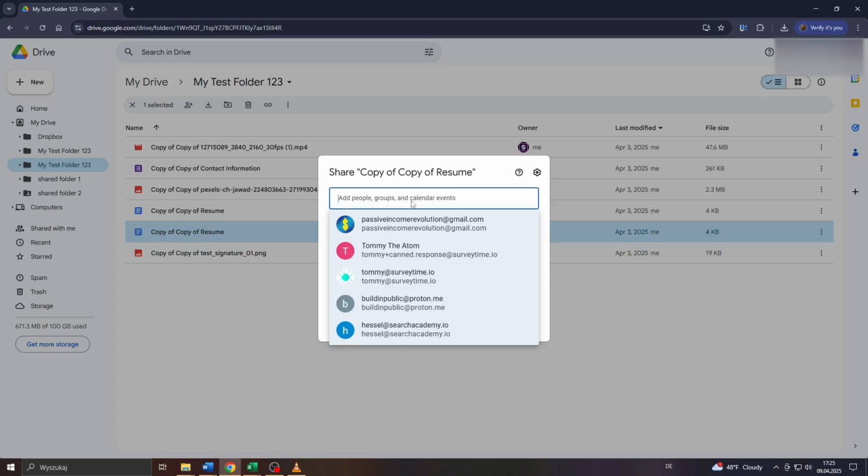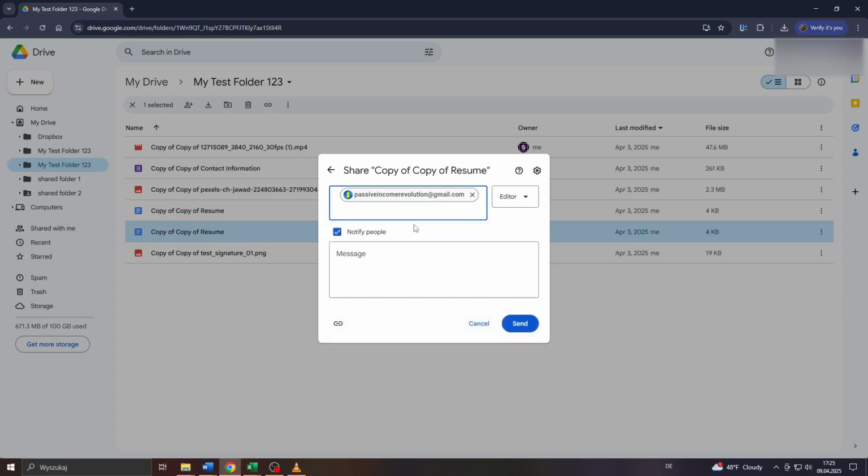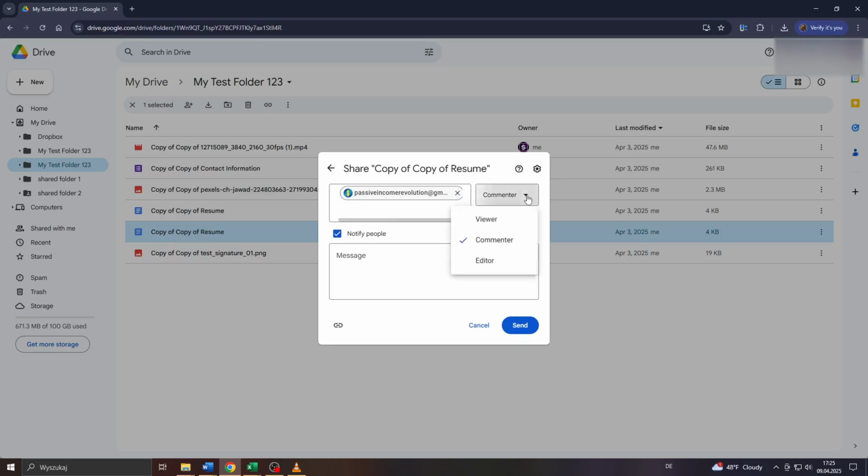So let me do that really quickly. Let me just add that user here to the list of recipients, and after that, assign a role to the contact by clicking on that arrow down icon here to the right. For example, you can give the given contact the permission to edit the given file by selecting editor here, or grant permission to comment on the given file, or simply to view it.